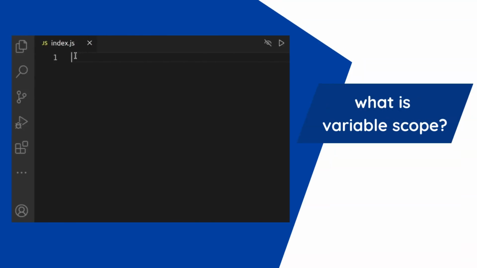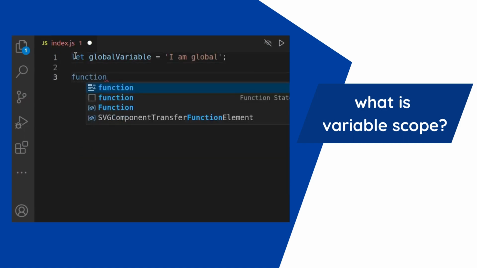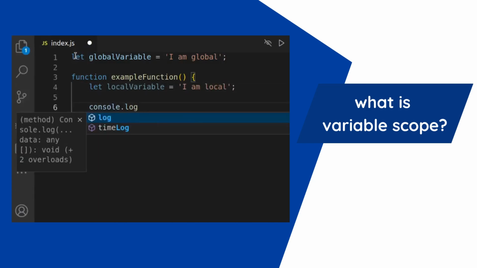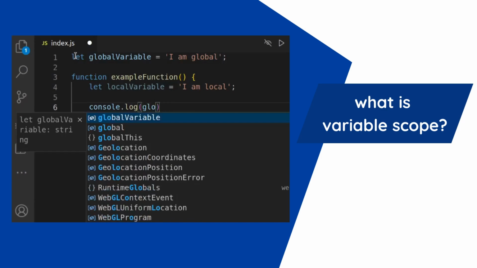Now let's explore variable scope. There are two main scopes, global and local. Global variables can be accessed from anywhere in your code, while local variables are limited to the specific block where they're declared. In this snippet, we have globalVariable, which is declared globally, making it accessible throughout our entire code base, providing a consistent value across functions.